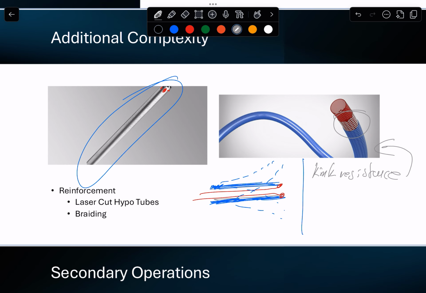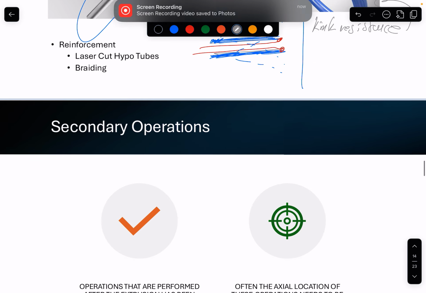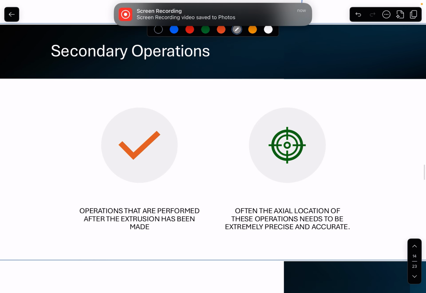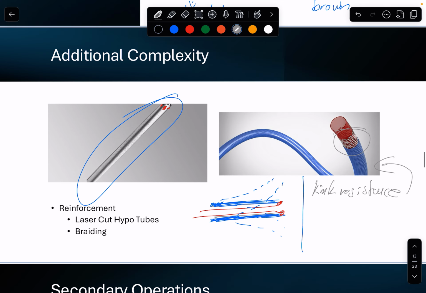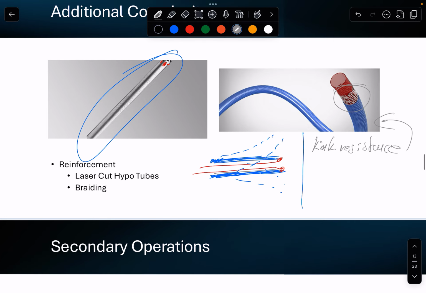Okay, had to resume my screen recording. So there's a variety of additional complexity and additional materials you can put into the extrusions. Okay, so that's a little bit of an introduction on extrusions themselves.